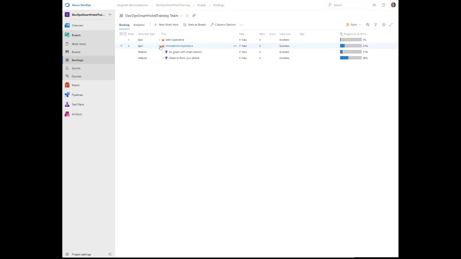So I was looking forward to this control for a while now, and I'm really glad to see it's here, and I'm sure that you will find it as useful as I do.